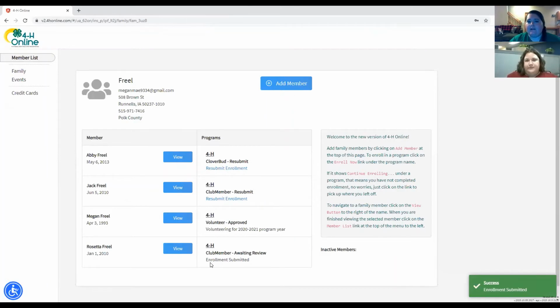So now if I clicked into the Polk County 4-H online, I would see that I had a new enrollment for Rosetta Friel and that they paid with check. So I would not accept that enrollment until I got that check or they paid with cash in the office.